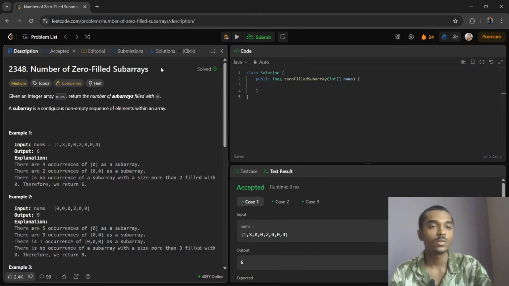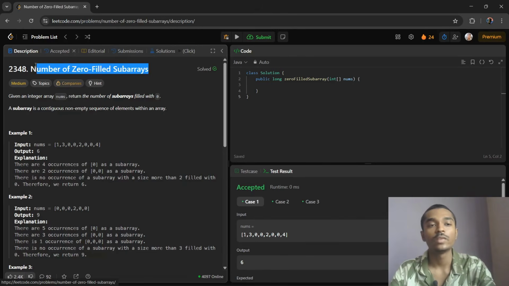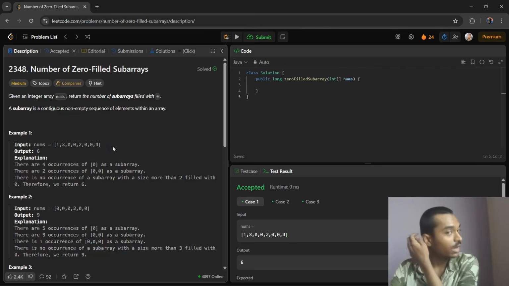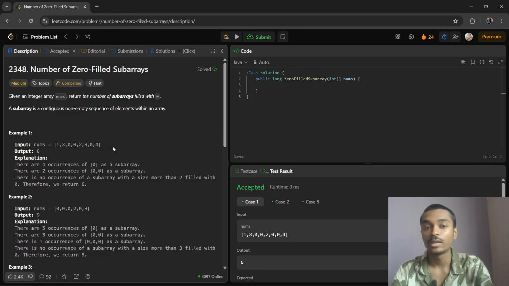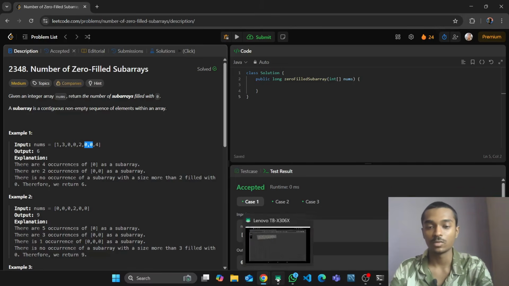Okay, so today's question is number of zero filled subarrays. We are given an array nums and we have to calculate the total number of subarrays that are filled with zeros. You can see these are the subarrays which are completely filled with zeros. Let's see how we can solve today's question.